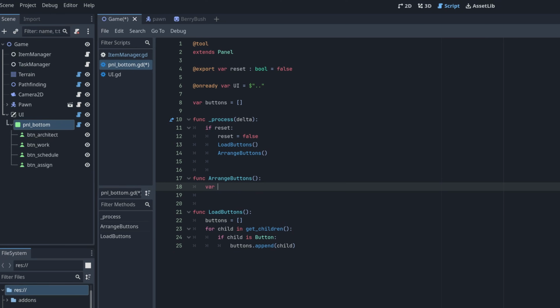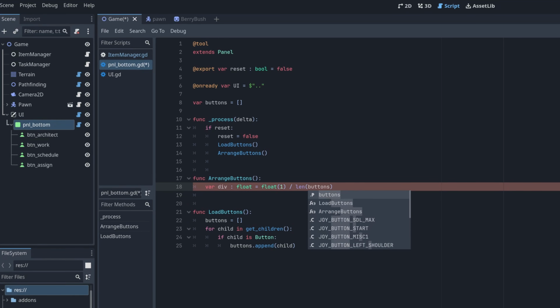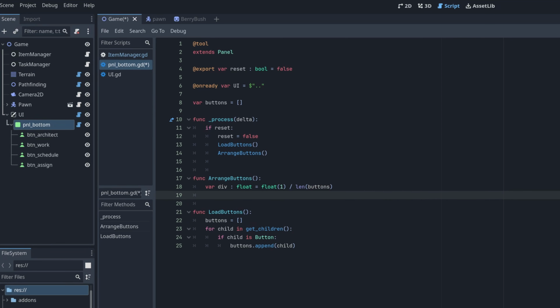So what I want to do now is work out how many buttons there are in my row along the bottom of the screen and how much of the screen they take up. So div, it's going to be a float, and we go float 1 divided by the length of our button list. And so what that would do, if we've got 2 buttons in there, the width of a button will be 0.5, half the screen.